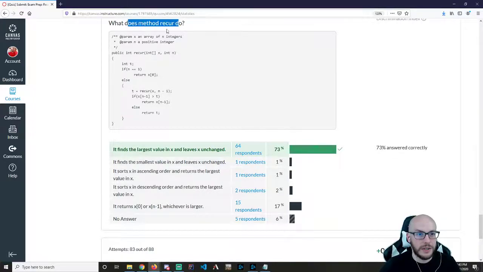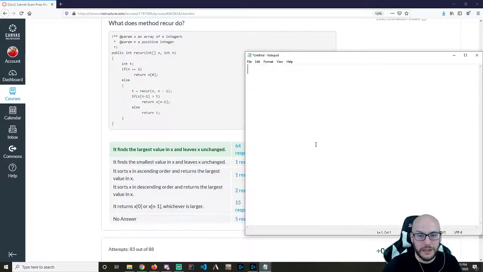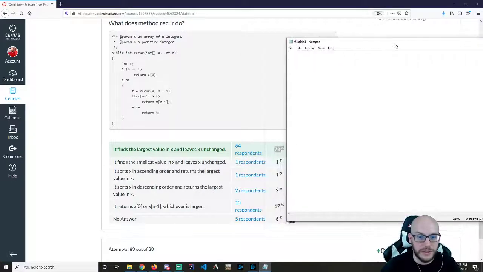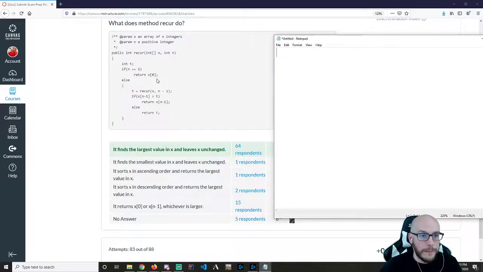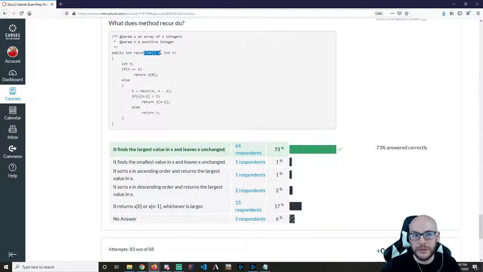What does method recur do? In this one we're taking in an integer array, interesting, along with some type of integer. I know we got questions about this one, because I get questions every year about this one. And we're rocking a sweet 73% on this. Since they don't give us numbers, what I recommend is we plug in some numbers for x.